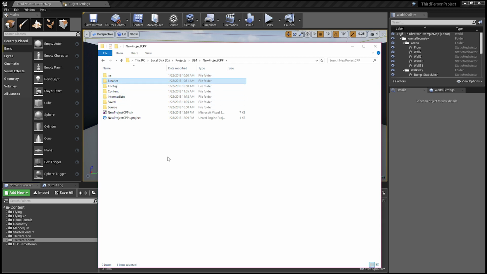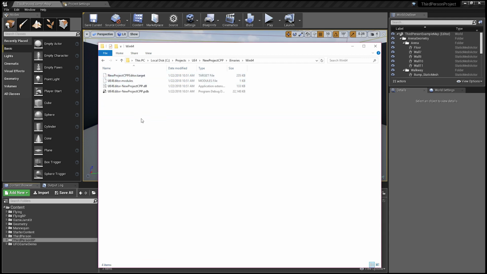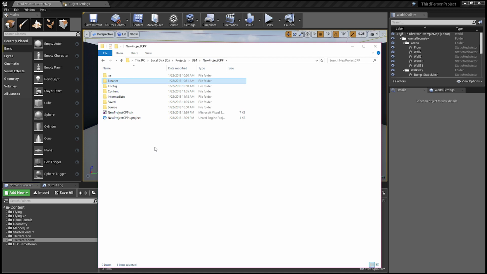Binaries is a temporary folder. If we go into it, it contains our compiled binary code, our DLL file associated with our module, which is our C++ source. That is created every time you compile a project. Feel free to get rid of it if you want to save space. The next time you need it, it will recreate it. It's also useful to get rid of that if you have some weird issues, things aren't packaging properly, kind of resetting your project back to scratch.